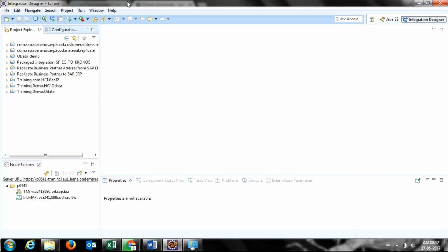You have selected the correct perspective for your Eclipse. Okay, so this is how it looks like. On the left hand side you have the node explorer. Yeah, so you have a node explorer here.